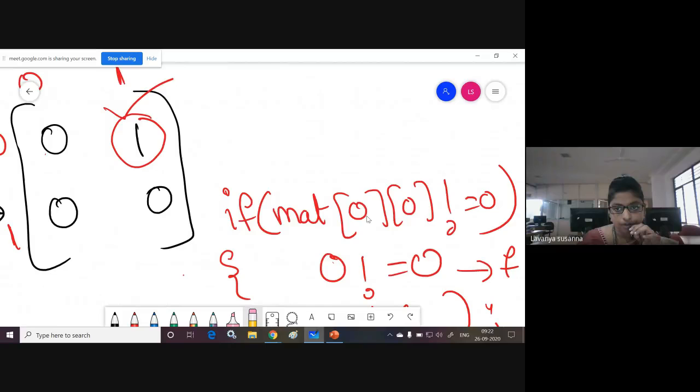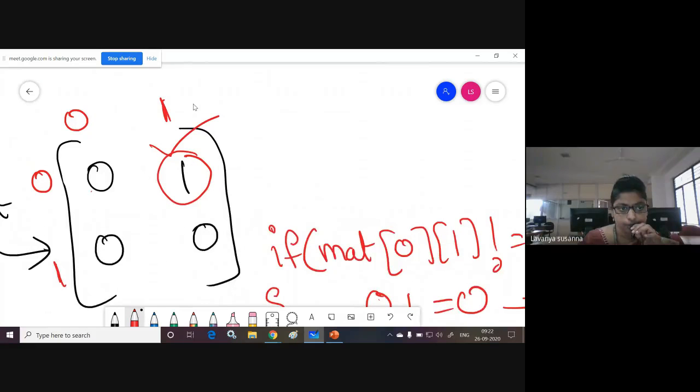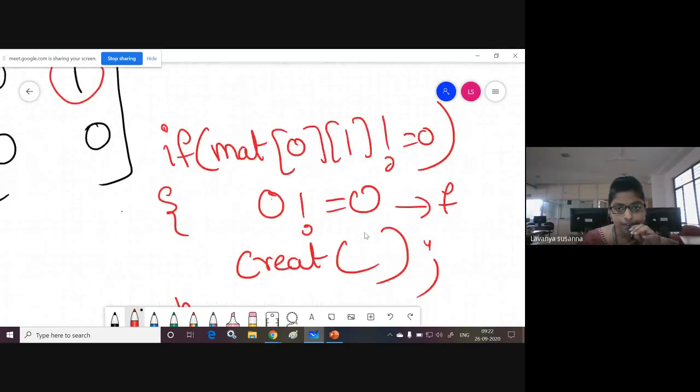Mat of 0, 1 element. What is the 0, 1 element? 0th row, first column element. That is 1, right? Now, 1 not equal to 0. This is true. What you are doing is, in the matrix you are accessing each and every element. While accessing each and every element, you are comparing whether it is not equal to 0.